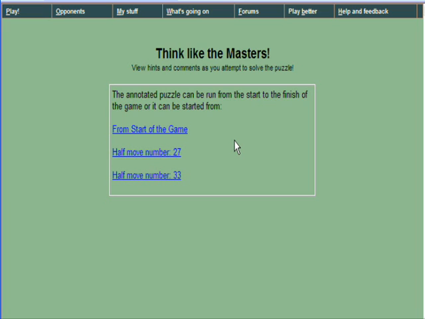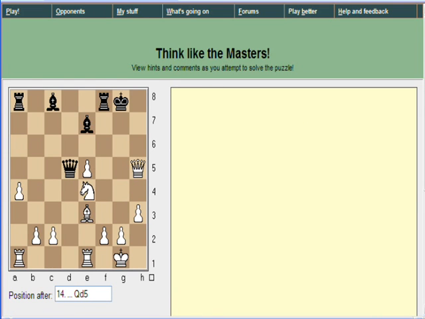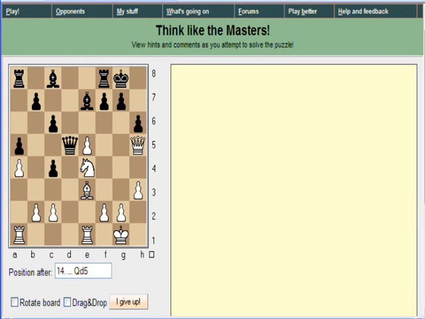This is quite raw at the moment. It's an early prototype. But say we click half move 27, then we have the puzzle system with a difference, and we're going to call this Think Like the Masters. Here, Hebden was white in this game. It's basically moved forward 27 half moves. So black's just played queen d5.